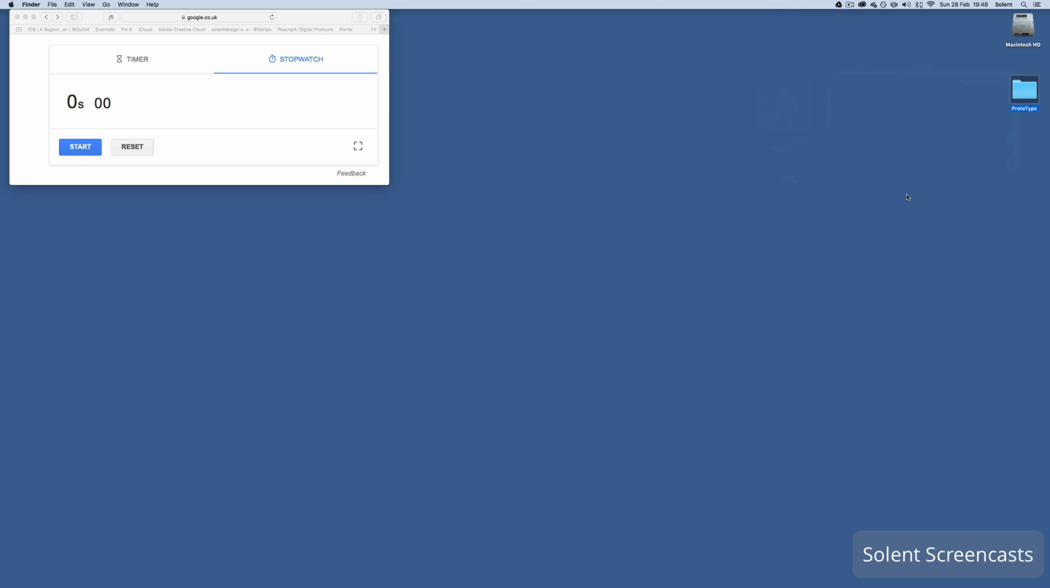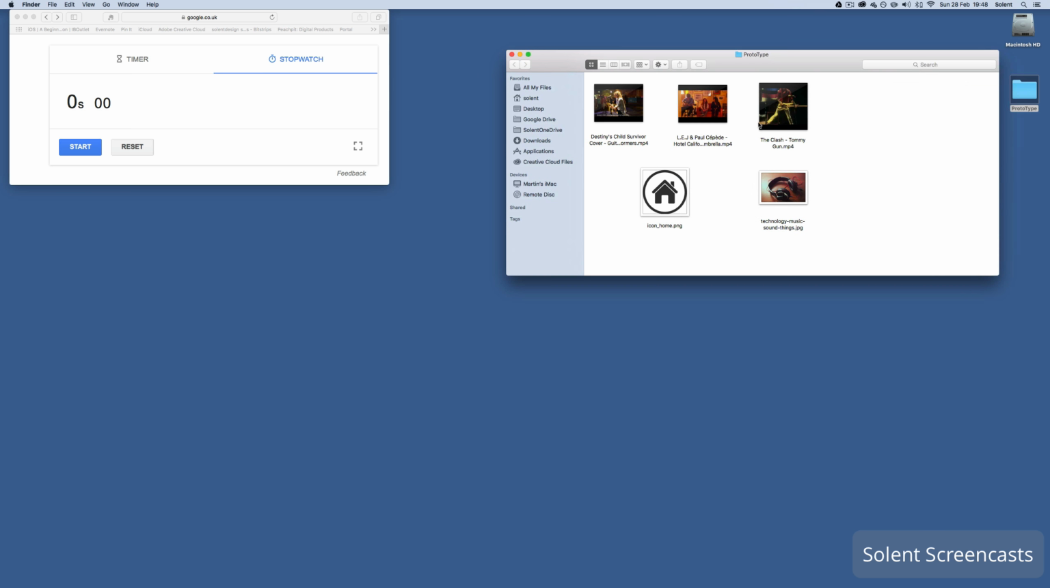Okay, we're going to make a clickable prototype using Apple's Keynote presentation software. I've assembled a number of video files and some graphic files. You can mock all this up in something like Photoshop or Sketch, and then you can cut this up or export the elements or assets and then import them into Keynote. This is just an example of how to construct a simple clickable prototype really quickly.